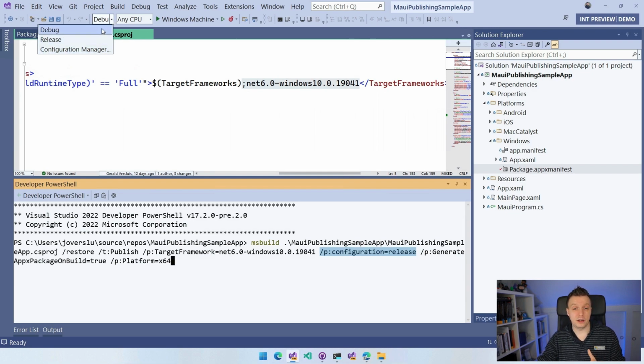Our configuration is Release, so that's kind of like the same thing as setting it here to Release in our run menu, because we don't want to have all the debug bits in our application that we're going to distribute. And then here we want to have this generate appx package on build set to true, which is kind of the switch that says, hey, you want to generate this MSIX thing, and the platform I already handled.